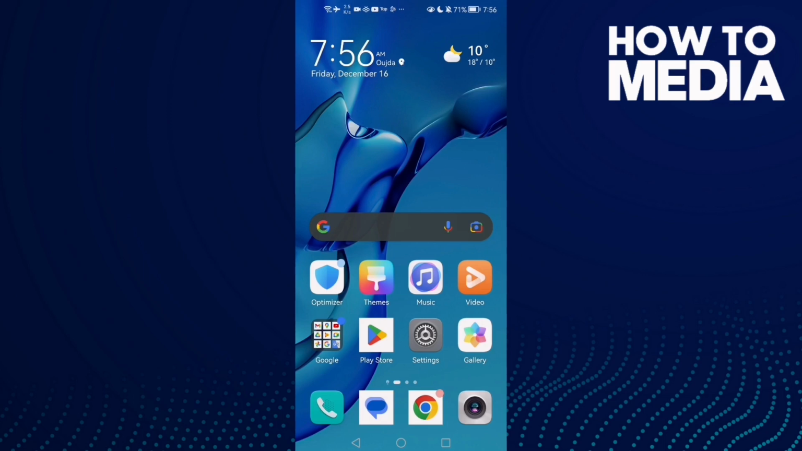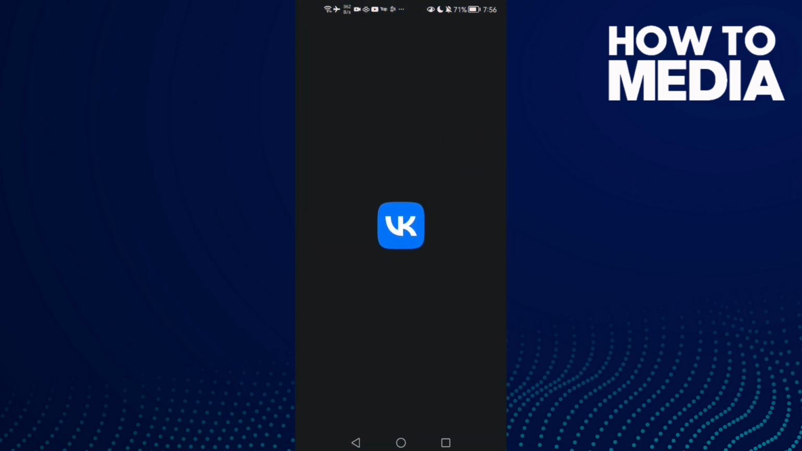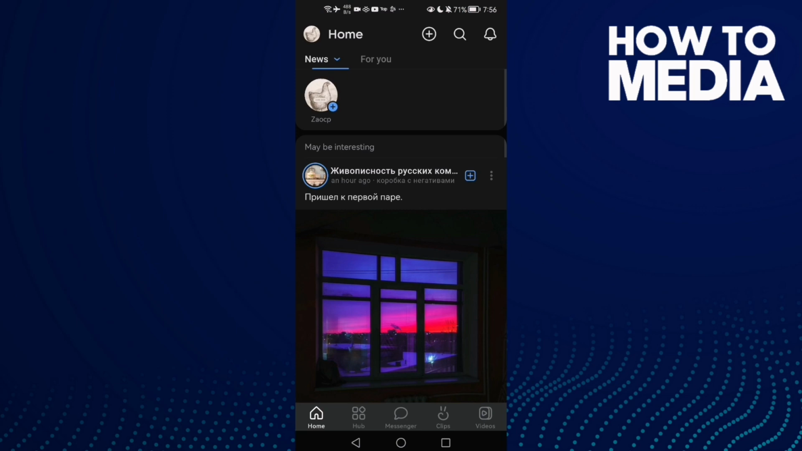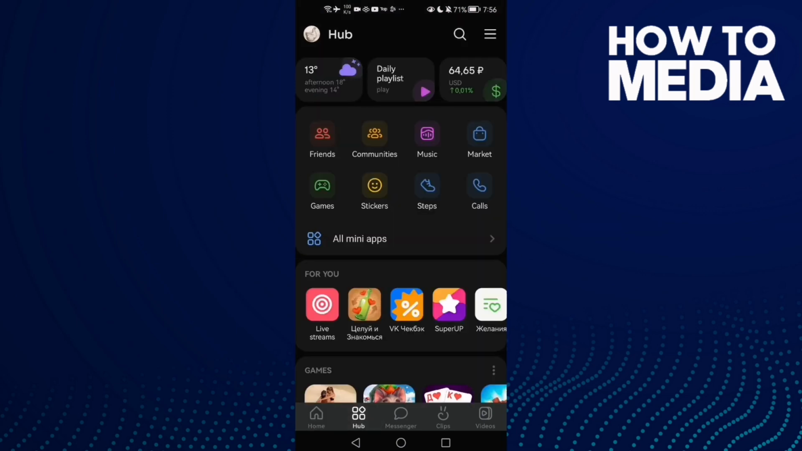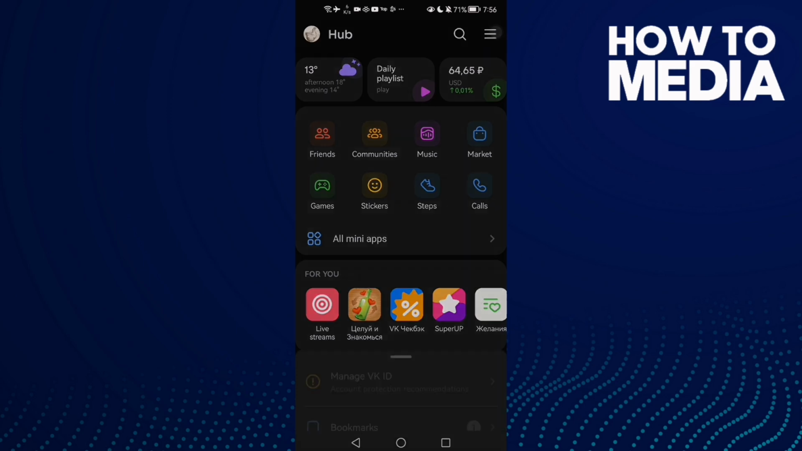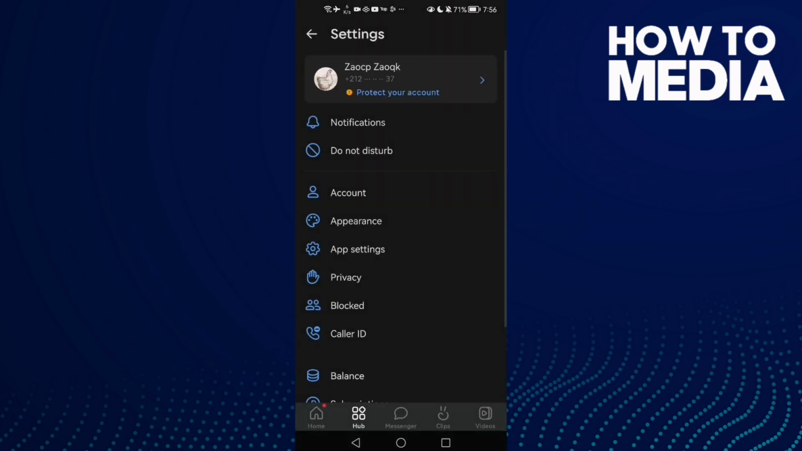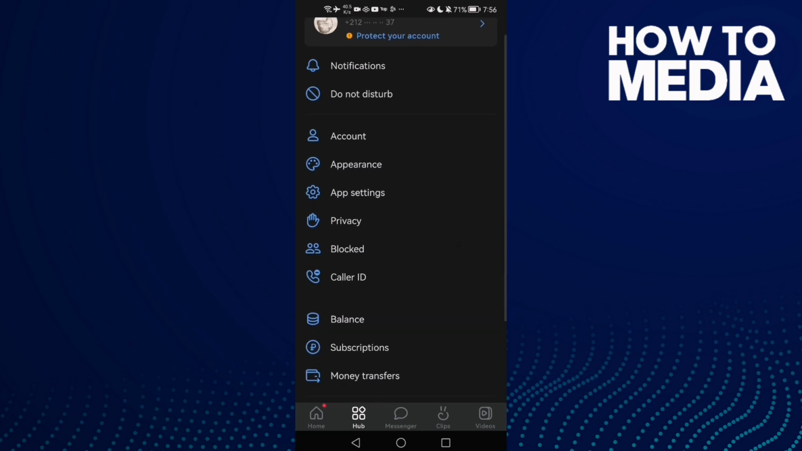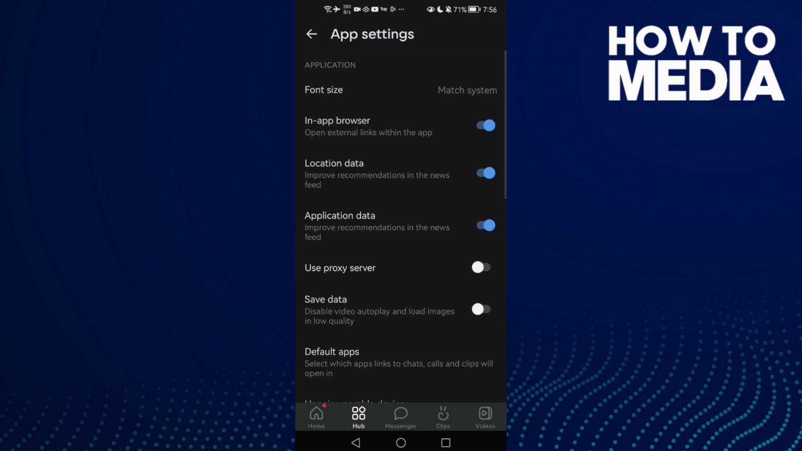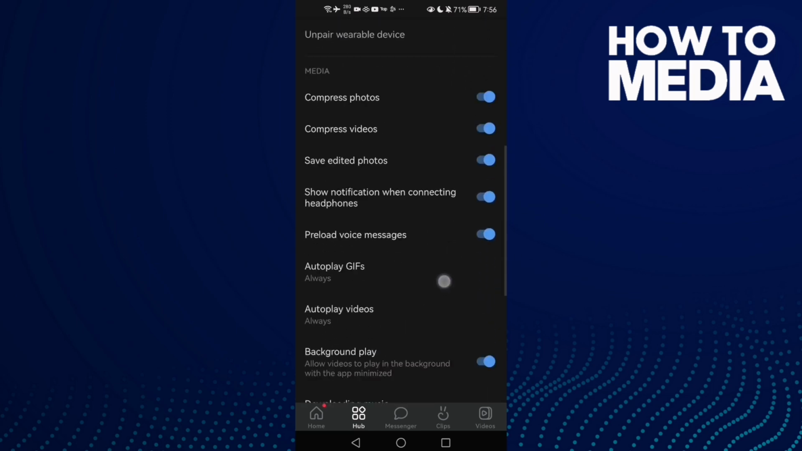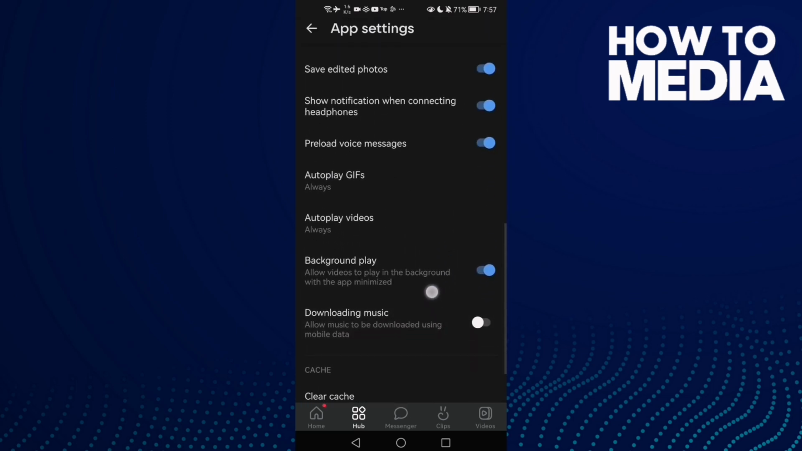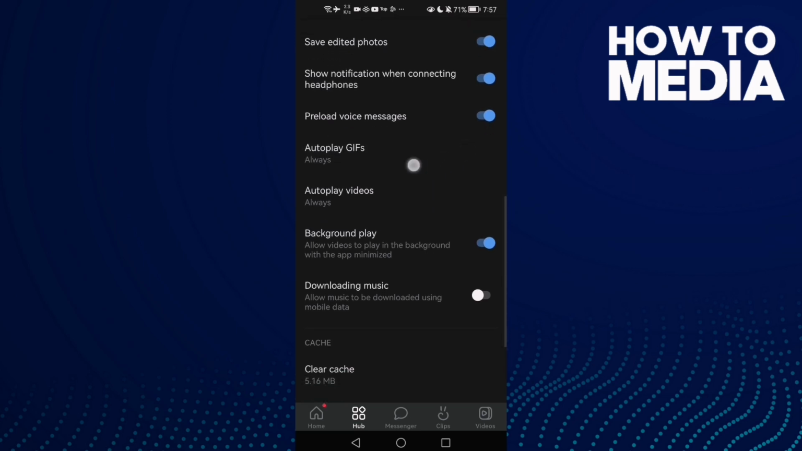How to manage autoplay GIFs on VK on Android or iOS phone. First open VK, and then click Hub, and now click these three lines here and then click Settings, and now click this one, App Settings, and then scroll down until you find here autoplay GIFs. Here it is.